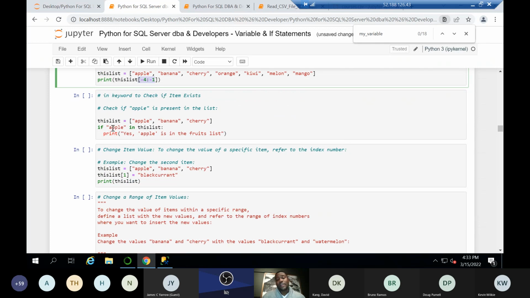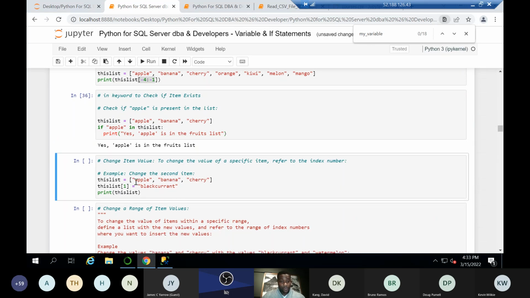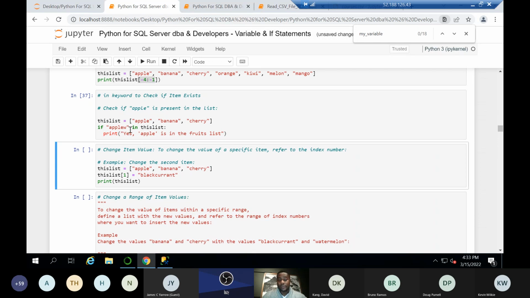And then if you want, you can do logic. You can check if, for example, Apple exists within your list. All I'm doing is checking if Apple is in that list. If Apple exists, it will return yes, Apple is in the fruit list. If you're looking at here, we have Apple. If I misspell it like this and I print, there will be no data returned. So that's how you can check to see if one of them exists.